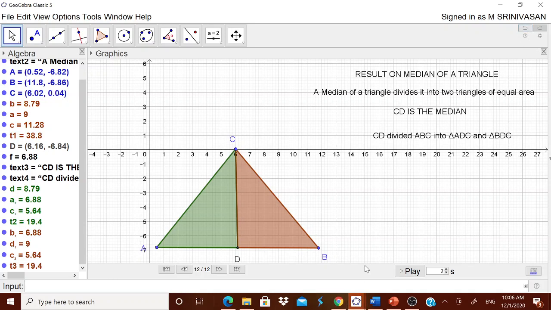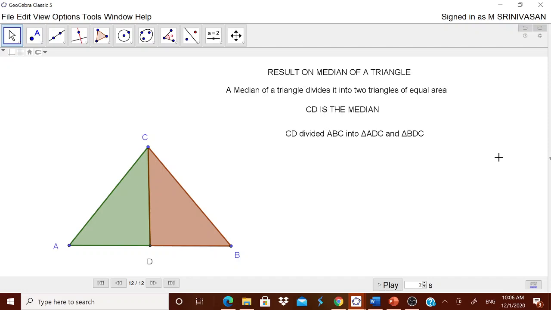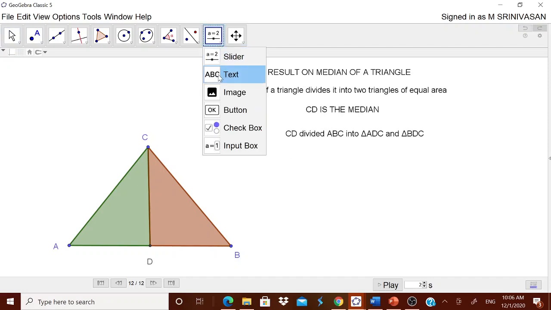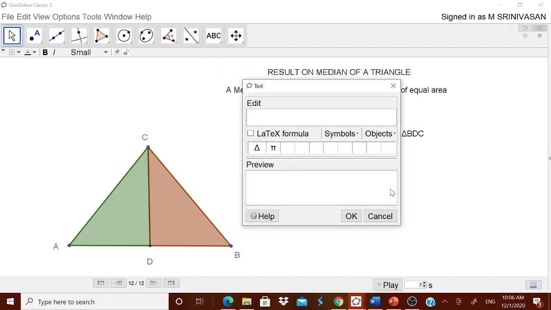Now what you have to claim to the children is that their areas are equal. Therefore let us make the statement over here. Area of triangle ADC is equal to area of triangle BDC.